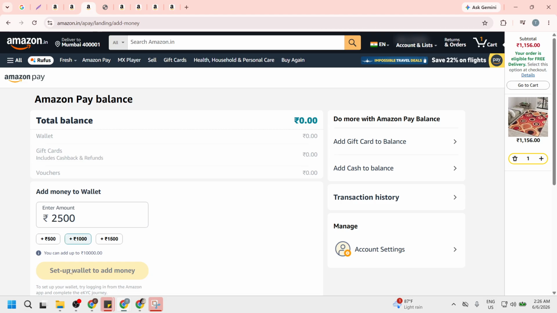Amazon will usually show you the payment method connected to your account, and from there, you can confirm the transaction. Once the payment is completed, the added amount should appear in your Amazon Pay balance. If it doesn't show up immediately, give it a little time and refresh the page. And that's it. You've successfully added money to your Amazon Pay balance, and it's now ready to use for future purchases.